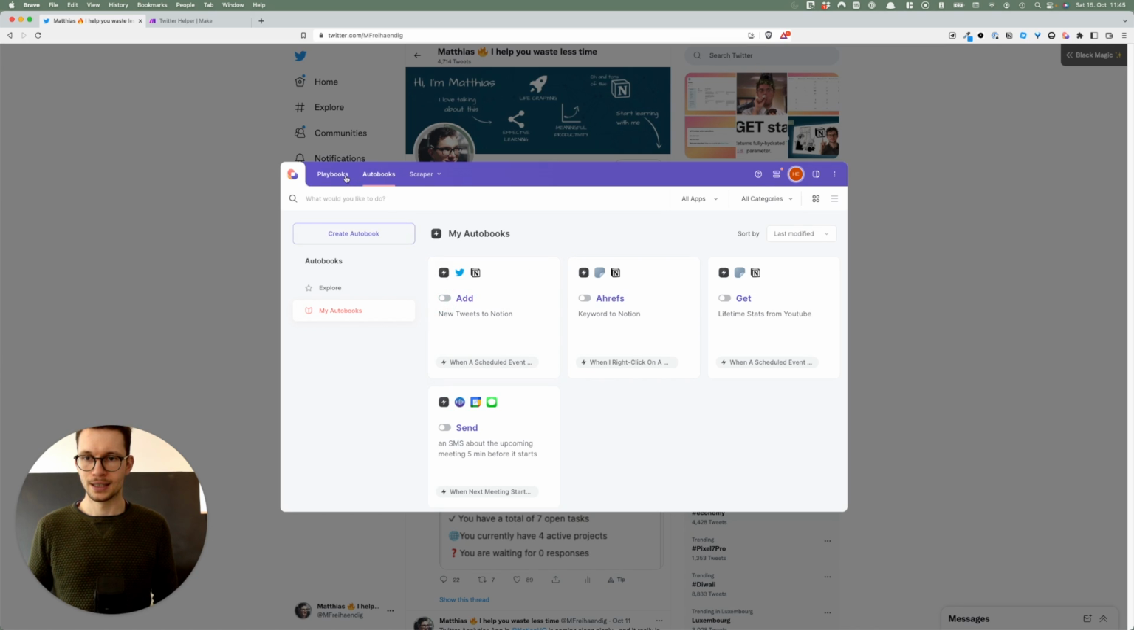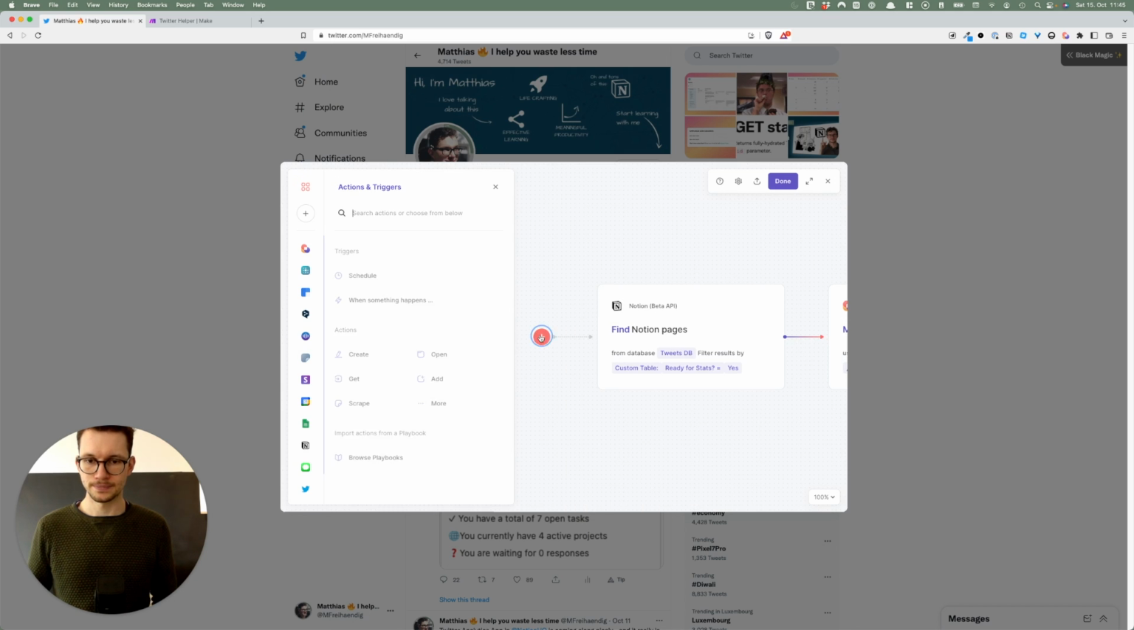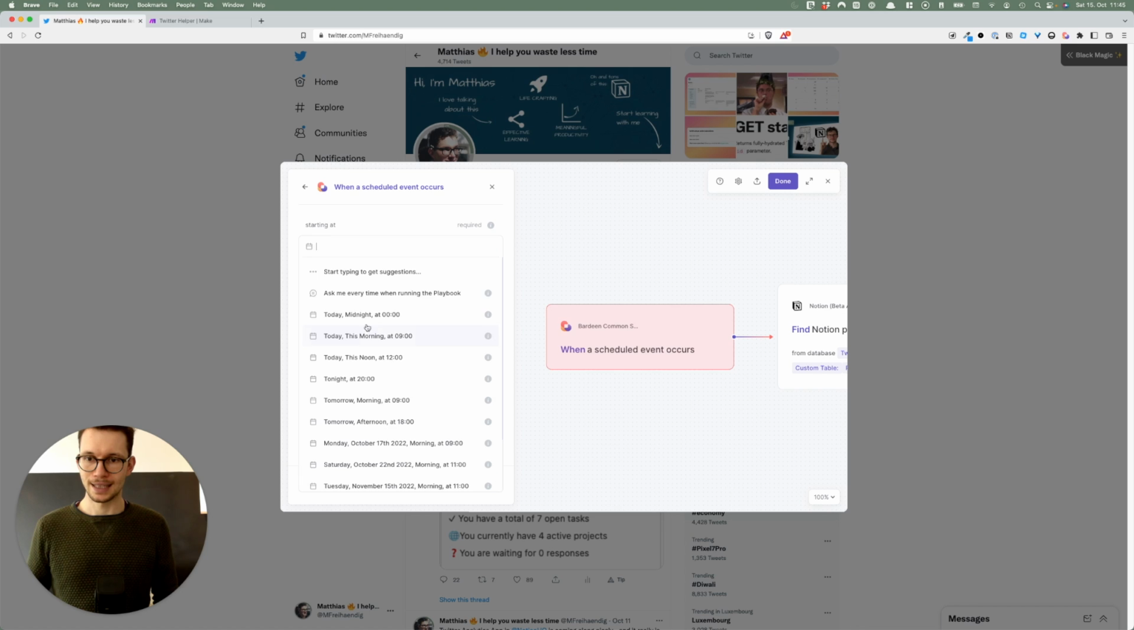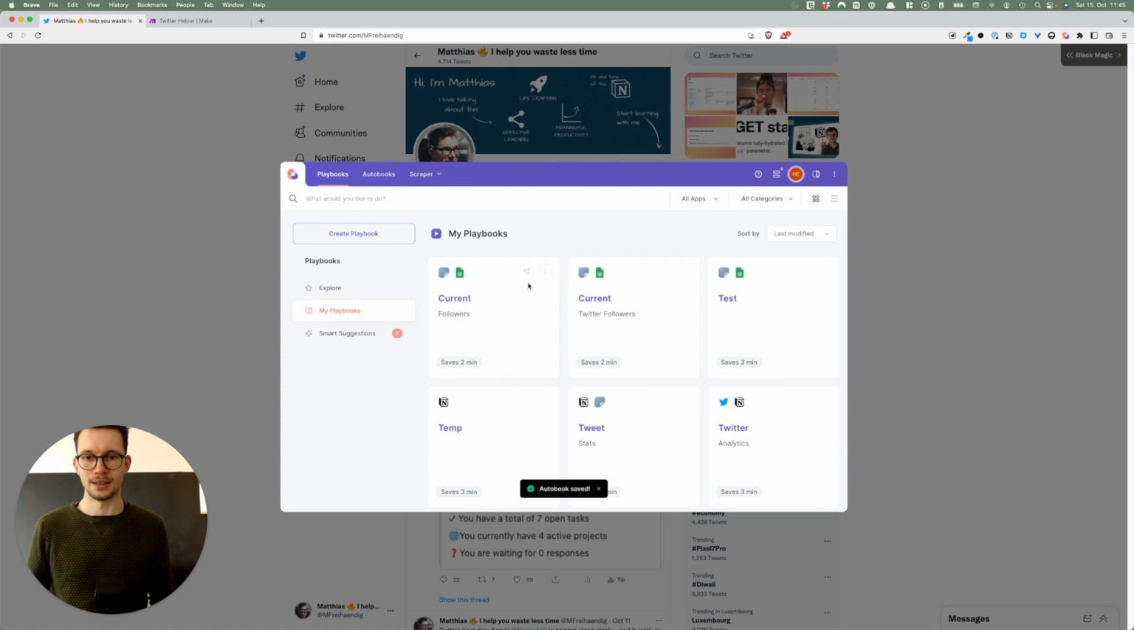Awesome. Let's do the same for collecting the stats. So here we can say open in builder. Let's maybe schedule this for 12. You could of course schedule it for the same time because again, they don't really rely on each other. Let's click on done. And then we would do the same thing also for the current follower number.